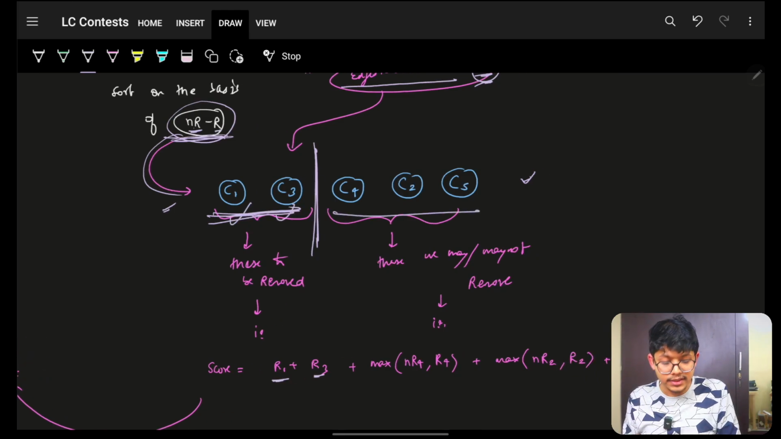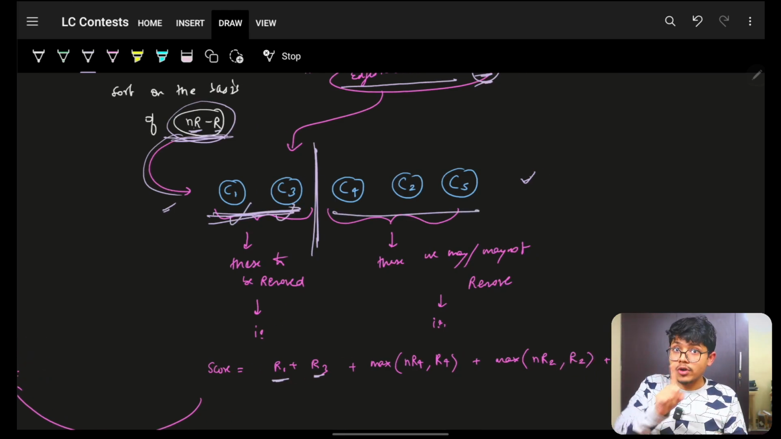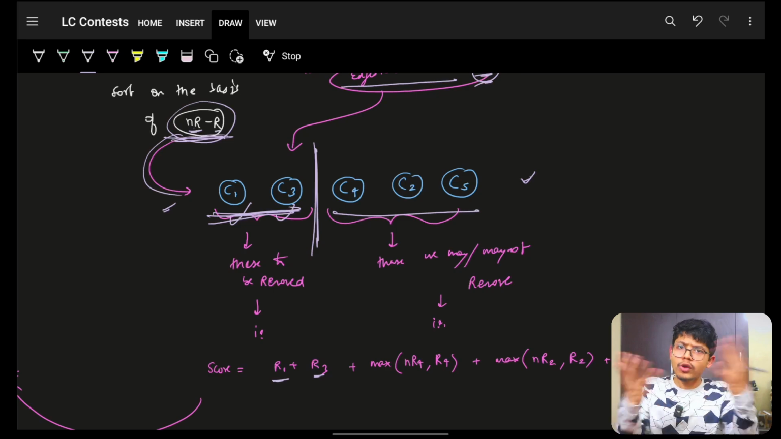But for the others, I can do anything. I'm not saying that I will not remove them. I'm saying I can do anything, because the question says have at most k nodes. Right? If it's my will, I will probably remove all the nodes.